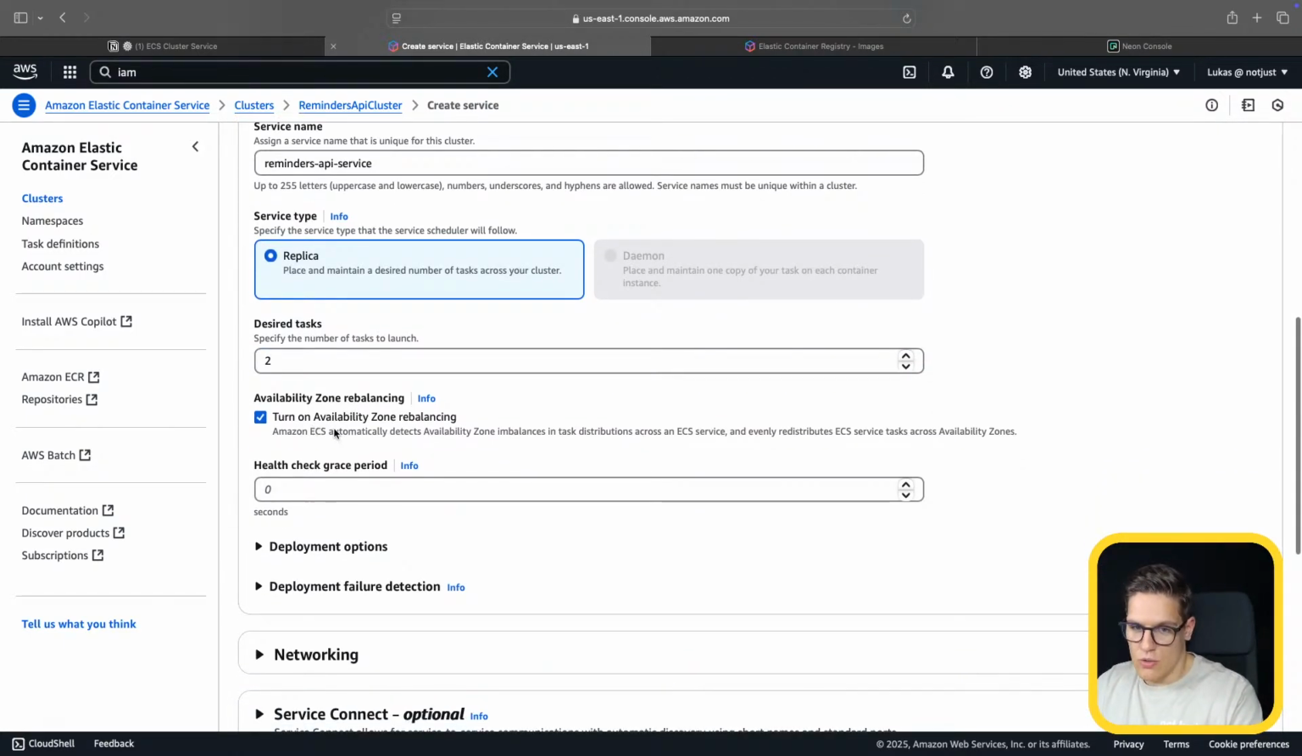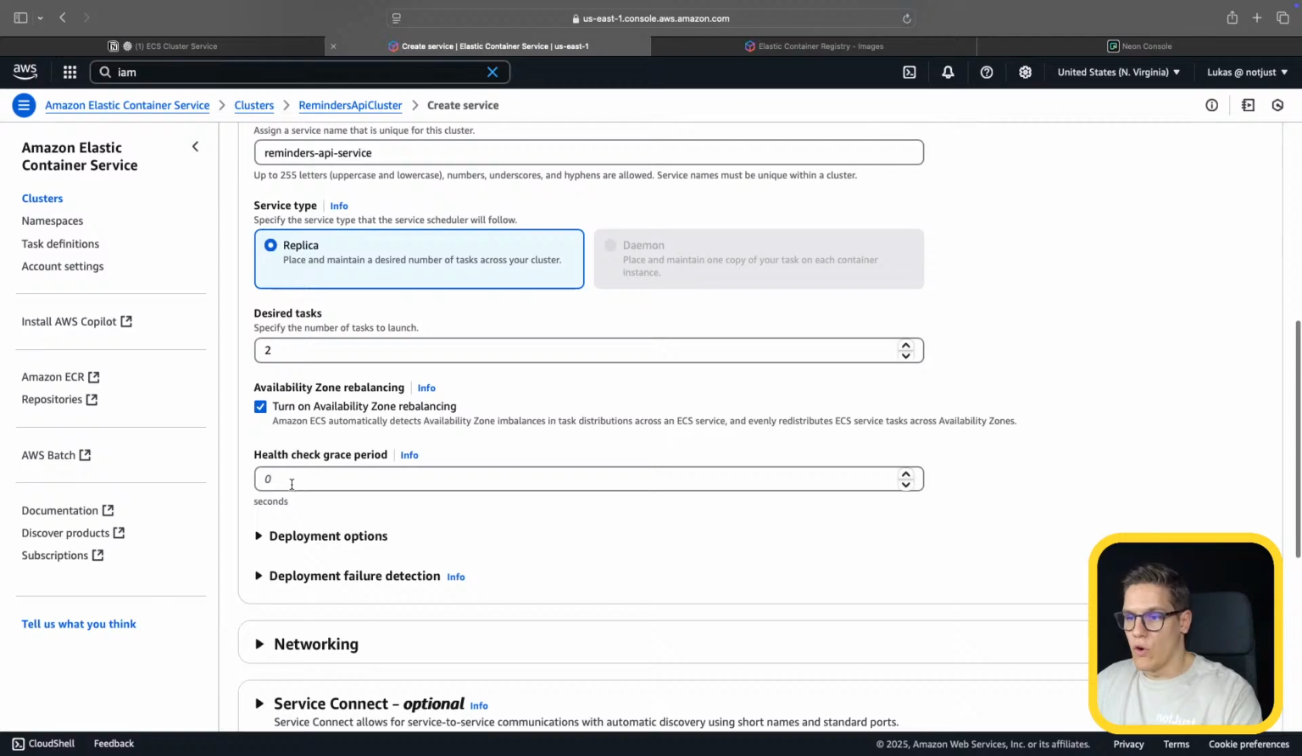For the availability zone, this basically will try to distribute our ECS tasks evenly across different availability zones. So just keep it open. The health check grace period simply prevents premature health failures. If, let's say, your task is starting up but takes a bit longer, and you leave 0 seconds, it will right away call for the health checks, but it will fail because the task is still not running. So leave something like 60 seconds. The good practice is to leave from 30 seconds to 120 if your startup is a bit slower. So I would leave 60 to be somewhere in between.